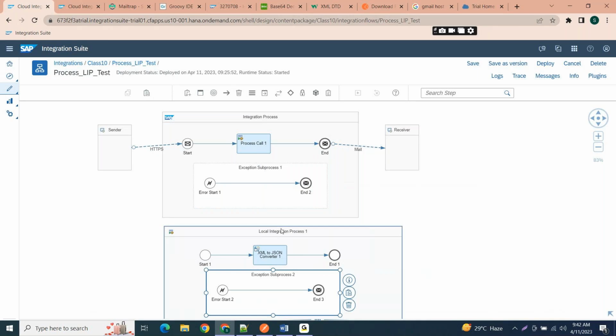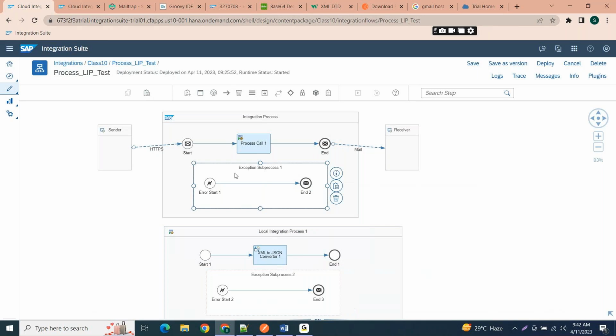So how many local integration processes do we have? Based on that, if I want to handle errors in all local integration processes, we have to maintain n number of exception subprocesses in multiple local integration processes and a main integration process. So clear, that means this exception subprocess can handle the exception within this integration process or within this local integration process. It will not handle the errors in the entire integration flow.